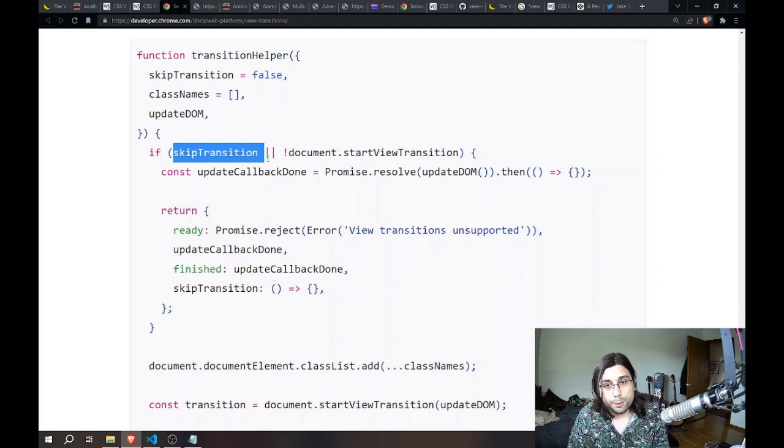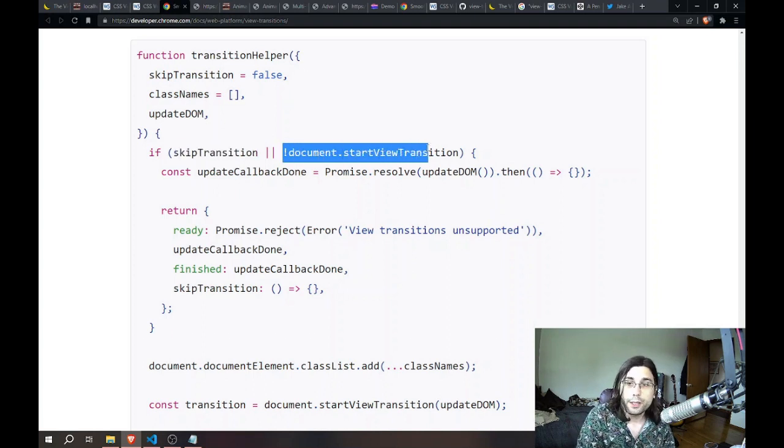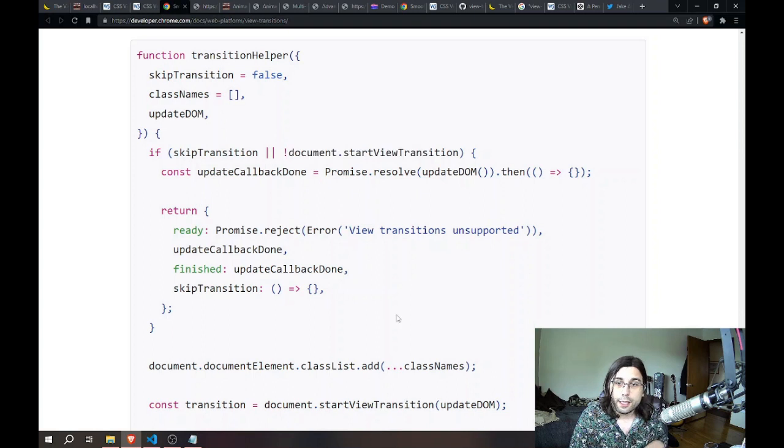So if skipTransition is true, that means you pass in the transition helper with that, or the method has been called in some way, you have a media query. If that is true, or if document.startViewTransition is undefined, that means that the method is not available, so you're in a browser where that is not in the global scope. So that means, if either of those are true, then we want updateCallbackDone to be a promise that resolves when this function that we pass in is done.